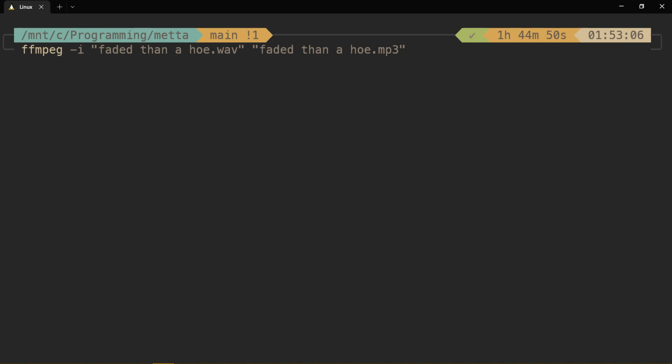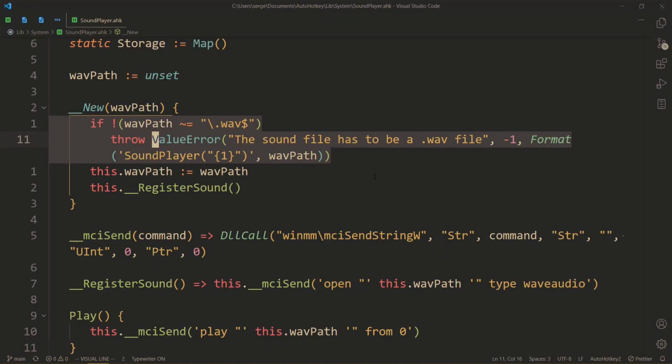It's available for Windows as well. If you don't have WSL or Linux overall, well, why would you watch an AHK tutorial if you're using Linux? So yeah, if you're on Windows, just install FFmpeg and convert an MP3, for example, into a WAV file. And here you go, essentially.